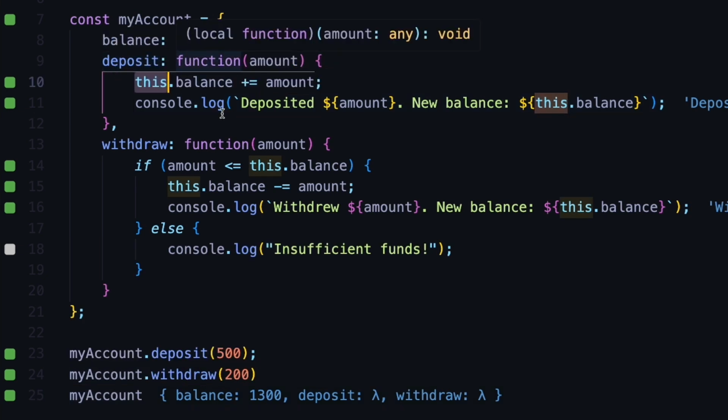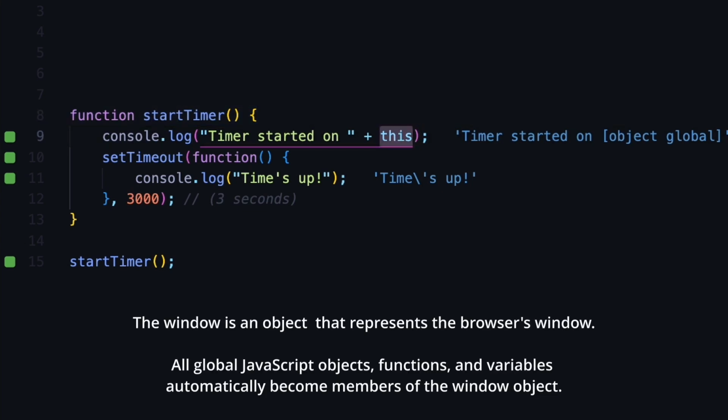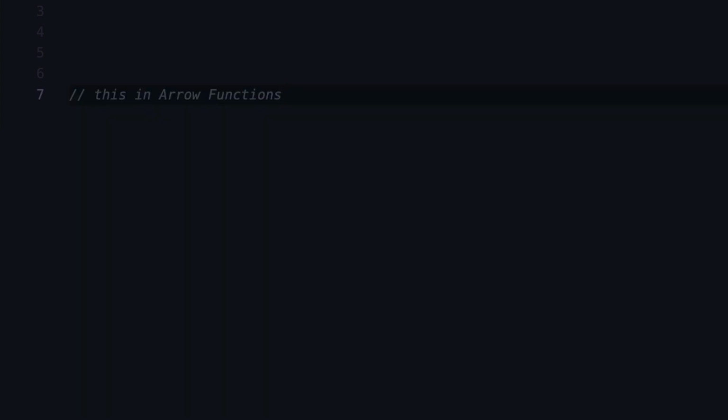Now let's look at what this refers to in global context. If you call a function like this anywhere outside of the object, which means that it's in a global scope, this in that case will refer to the global object, which is usually the window in the browsers. And there is also a third case, which is this keyword in arrow functions. So to understand this, let's first understand what arrow functions are.